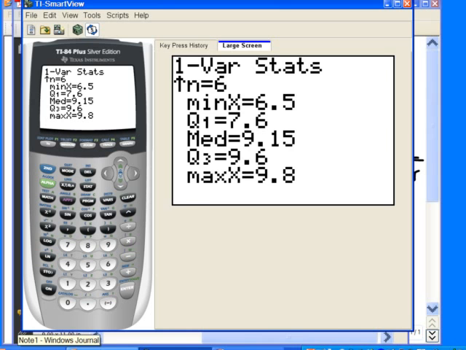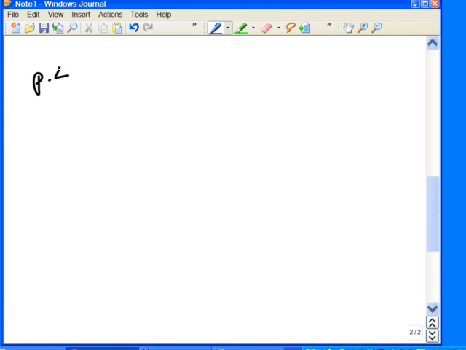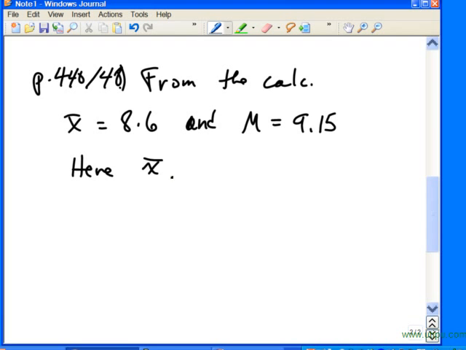So let's go ahead and record our results here. So we're on page 440, number 48. So we can say from the calculator, the mean is 8.6 and the median is 9.15. So here's a case where the sample mean is going to be less than the median.